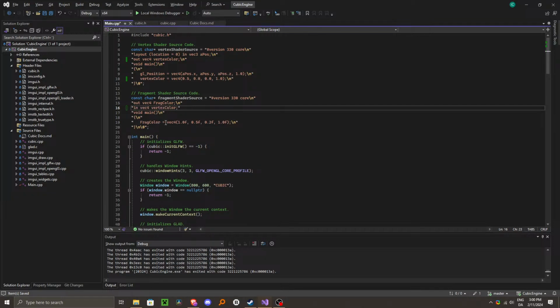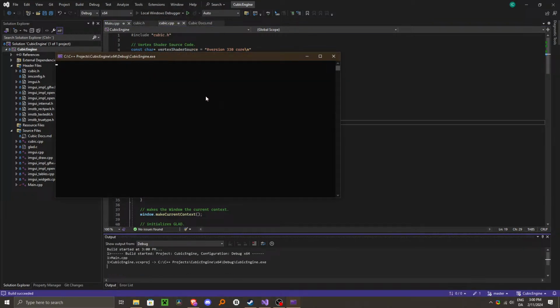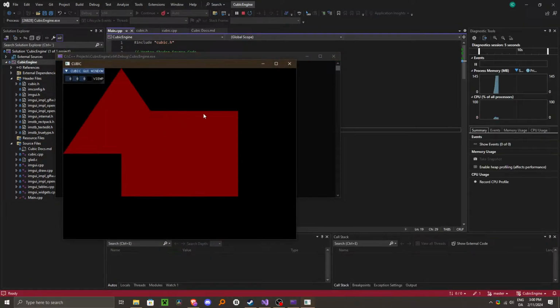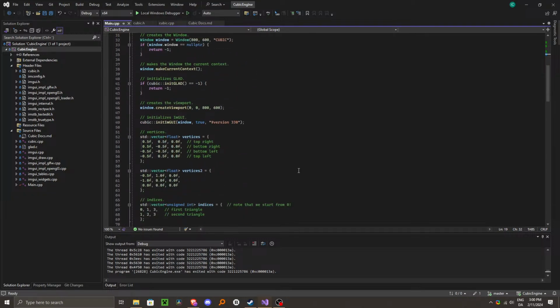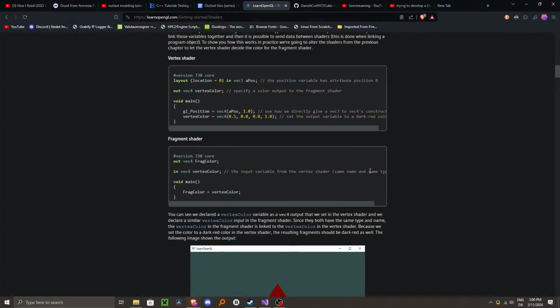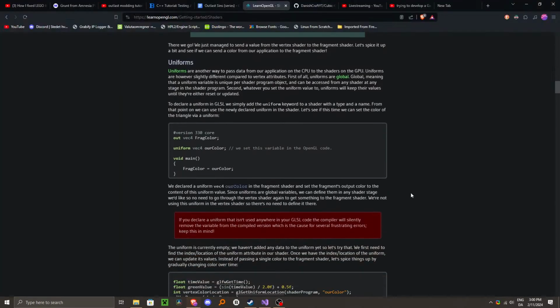And then we can set the frag color equal to a vertex color. I don't know if it's going to compile, but it should change it to a red color, right? Yeah, now it's a red color. So in reality, we should be able to set the vertex color, if you remember. Oh yeah, we need to use a uniform for that.